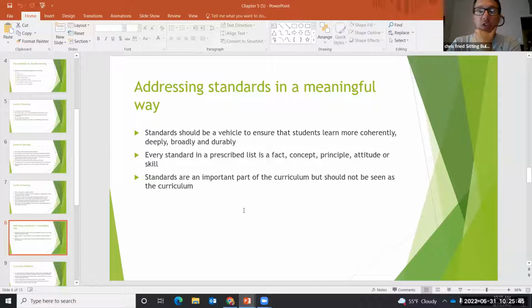Standards should be a vehicle to ensure that students learn more coherently, deeply, broadly, and durably. So that's why we have the state standards, right? Or the states have standards: this is what students should know by the time they finish whatever grade level, whatever subject. It's a guideline for us. Okay, so we want to definitely teach those standards, but how we go about doing that, how deeply we want to go into those components, that can be up to us as instructors.